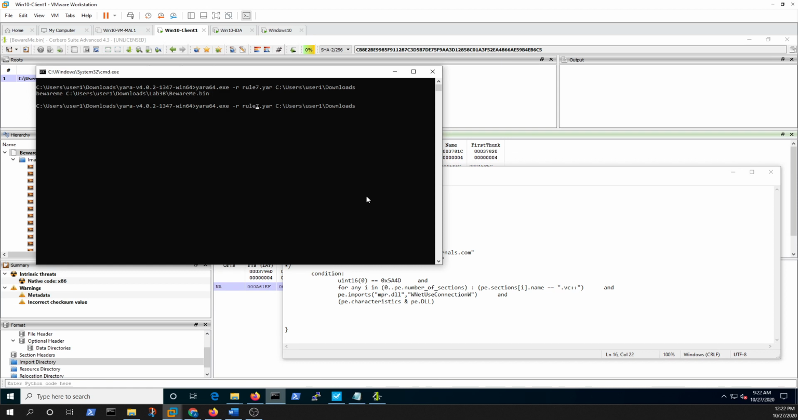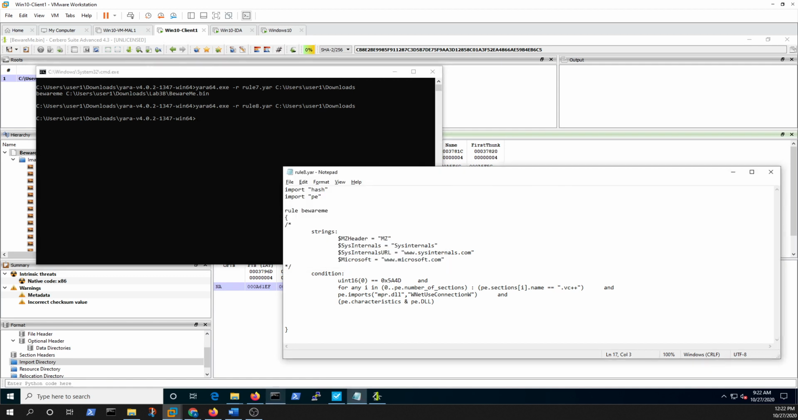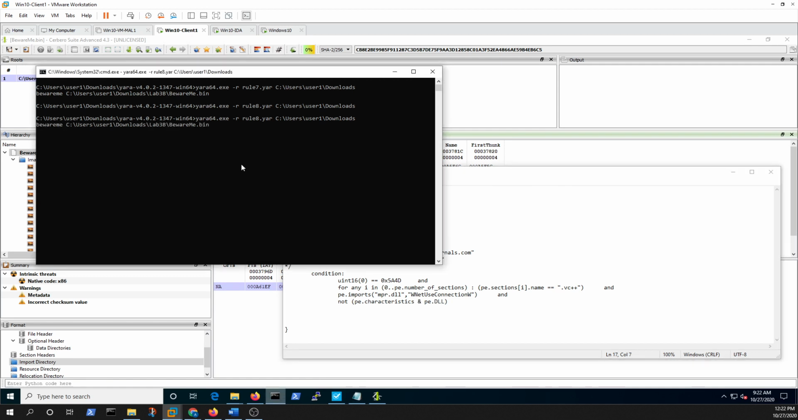This is number 8. So let's change that. Please don't tell me there is an error. It didn't work. So what did we do wrong in our case? PE correct. Oh, sorry. So I wanted to show you the not part. So now if we do that, yep.